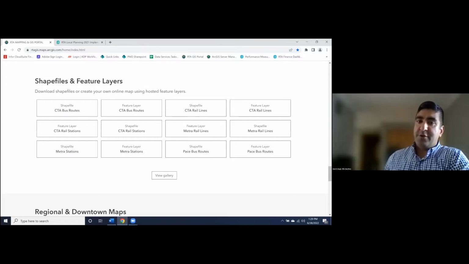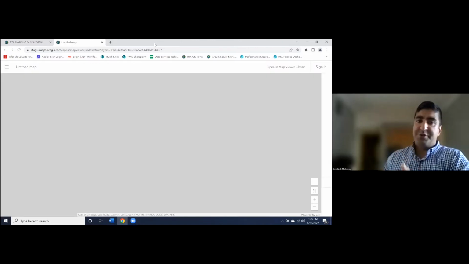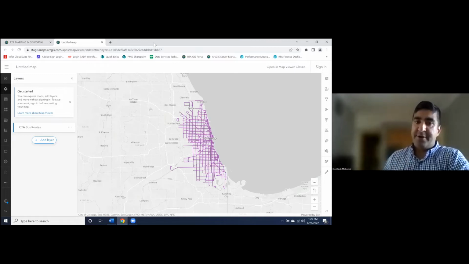Users have two different options here. One, for desktop ArcMap and ArcPro users, you can just download the shapefile, and that'll open up a zip file, and then you can add it to your desktop applications. For those users who don't have desktop software and just want to play with the data, you can click these what are called feature layers, and this will open up a map within ArcGIS Online that allows you to just map the data straight away. You don't have to download anything. It basically plots it on a base map for you, and now you have CTA bus routes plotted on a map, which is great.